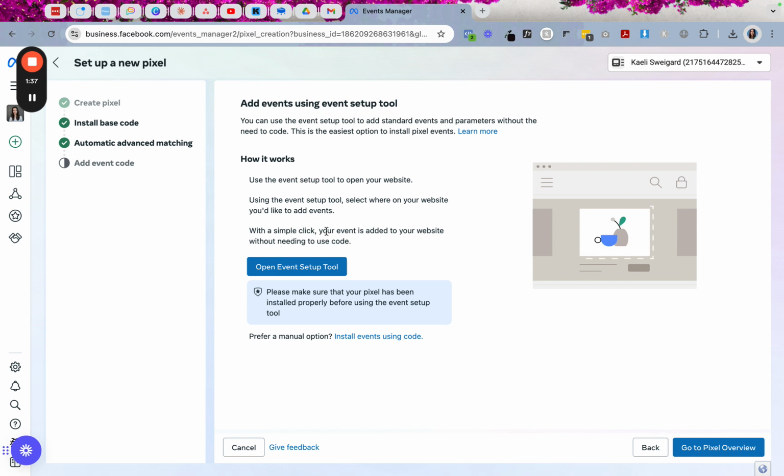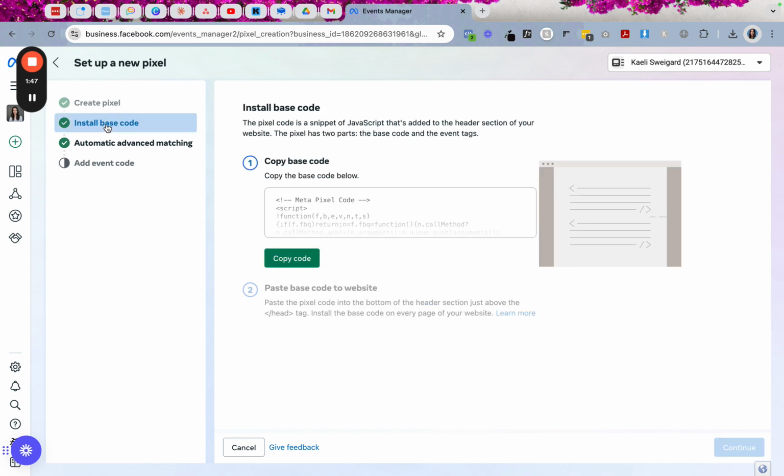Okay, and then here, you want to go up to the left where it says Install Base Code, because the code that you want to put onto your website is your base code. So click on Install Base Code, and then here is where it is. So you can just click the green button that says Copy Code, and now it is copied, and you can go add it to the, well, just as it says here, you can go add the pixel code into the header section of your website. And that's how you do that.